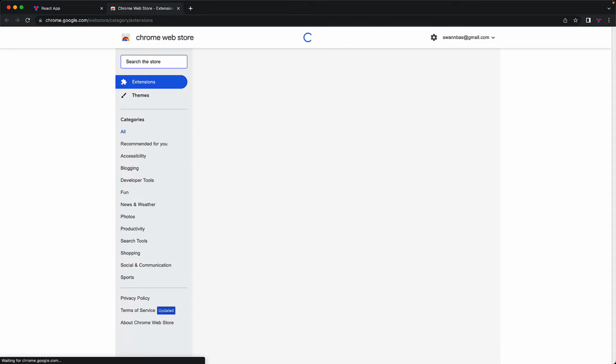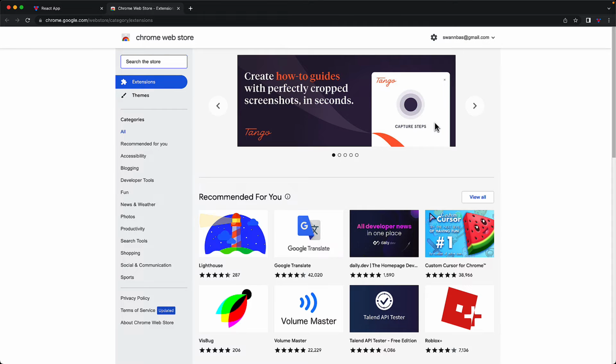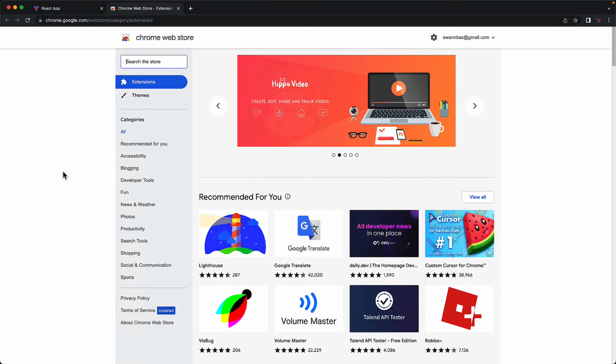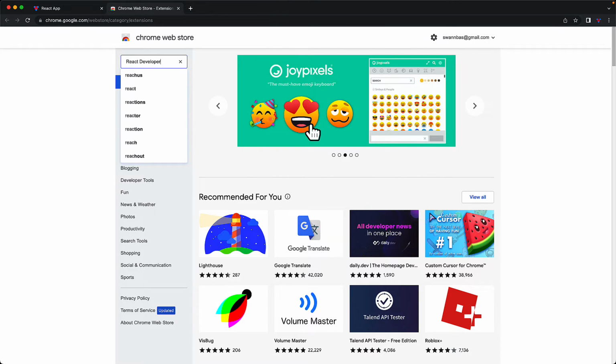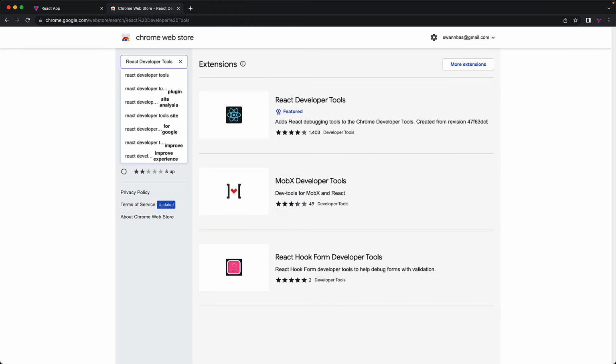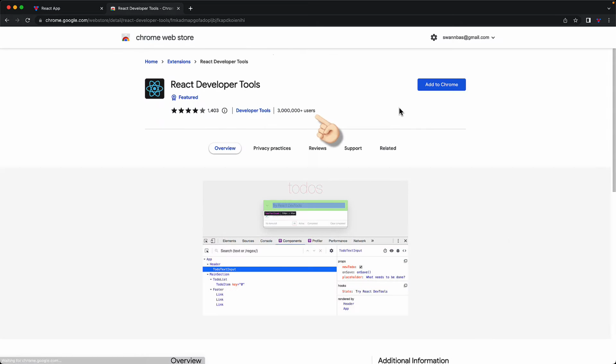The first step, of course, would be to install the React DevTools for your particular browser. Here I'm using Chrome and you can fetch them from chrome.google.com/webstore. Within the extension section, search for React Developer Tools. A few extension search results might pop up, but we would want to go with the one that exactly matches this particular name. Go into that extension, you can see that it is very highly rated and downloaded by lots and lots of users. So this would be the extension that we want to install.